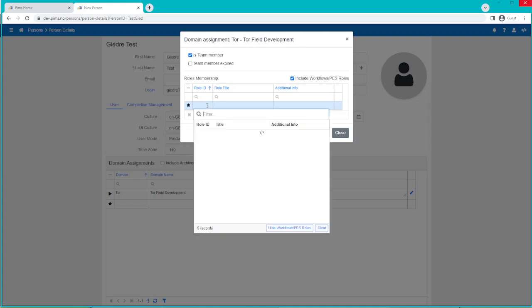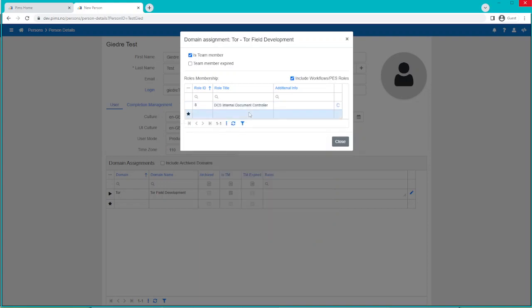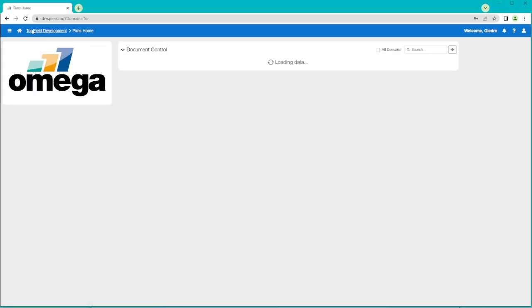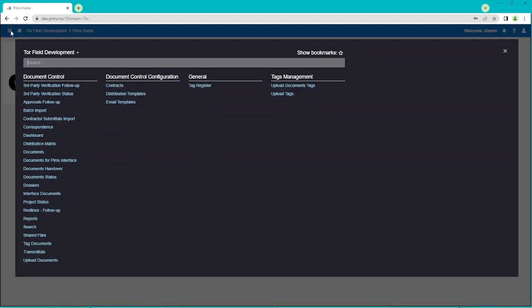And we can also add roles, allowing the person to see some information. For example, let's add document control role and just click close. We can now check by logging in with the person's login and see that we already have Tor domain selected and there are some document control access granted.